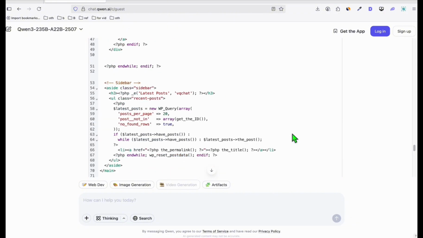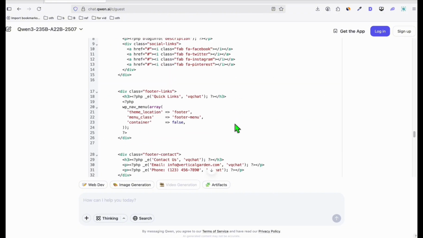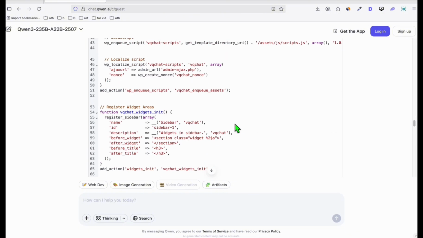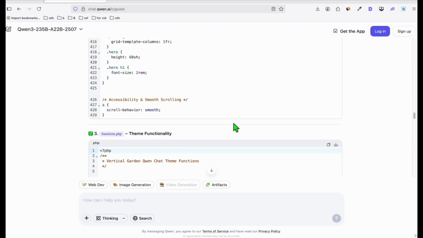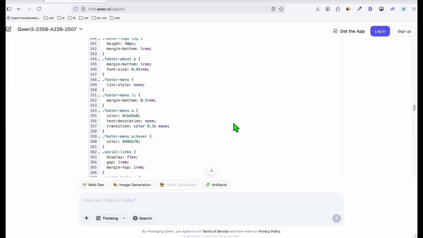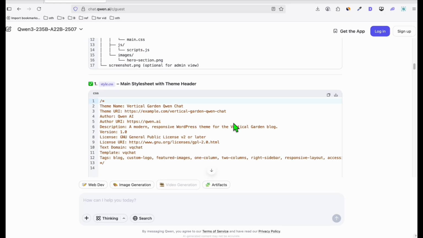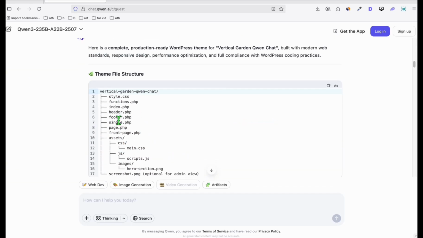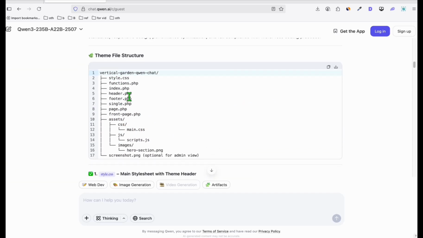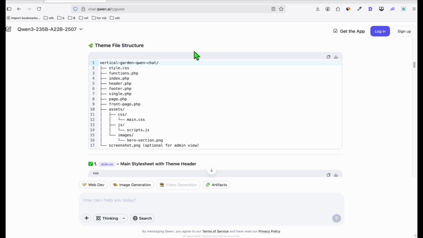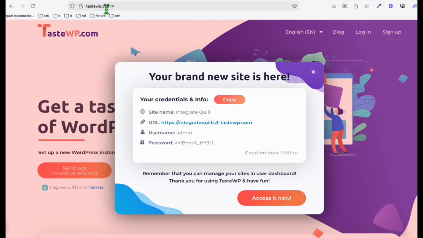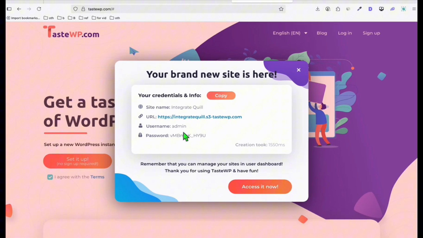There you go. So Qwen completed our request right here. As you can see, it's pretty quick actually compared to how I did it in Claude Sonnet 4 chat platform. And we have all the files. So the next thing that we want to do is create these files manually in our server. So you see here the file structure. So you just need to follow all this file structure. And let's create our test website or test WordPress. So I'm just going to use testwp.com to create a sample WordPress website.